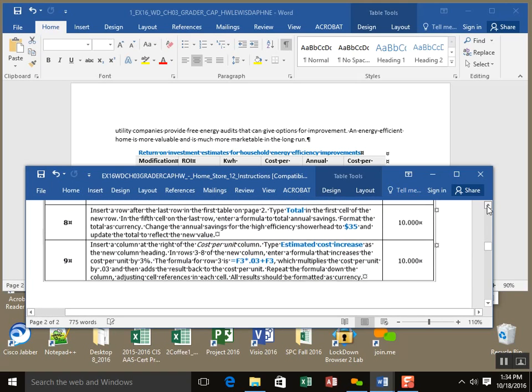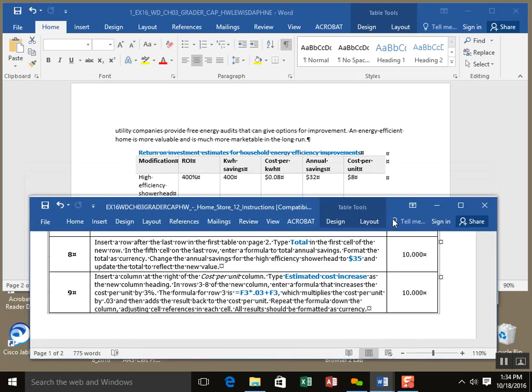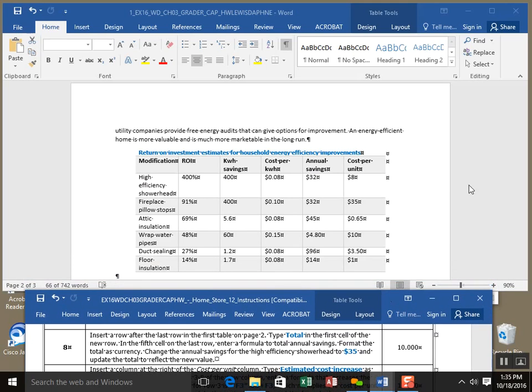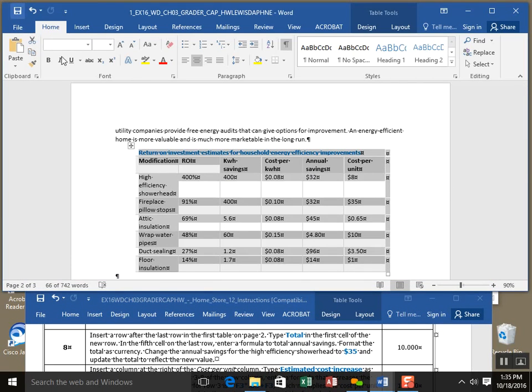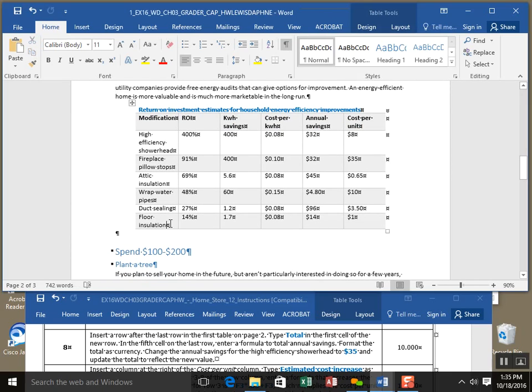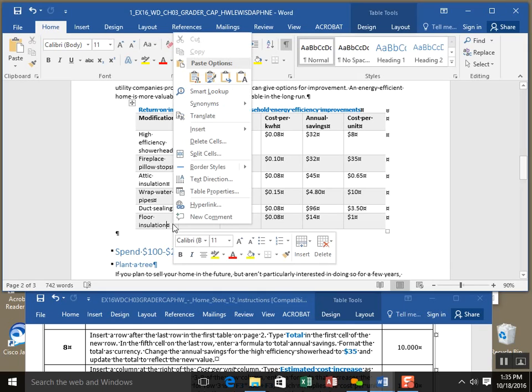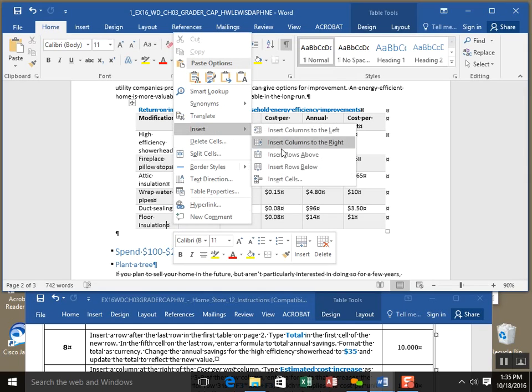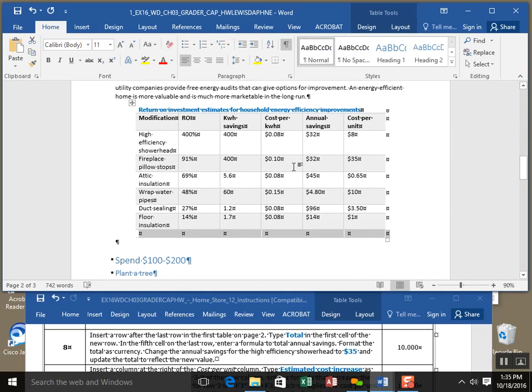Step 8. Insert a row after the last row in the first table on page 2. We're still on the first table on page 2, and they want us to insert a row after the last row. So click somewhere in the floor insulation cell and then right click, and again you'll go to insert row below. You'll find that these abilities to add to a table, inserting and right clicking, are the exact same that we'll be doing in Excel, so it's really handy.